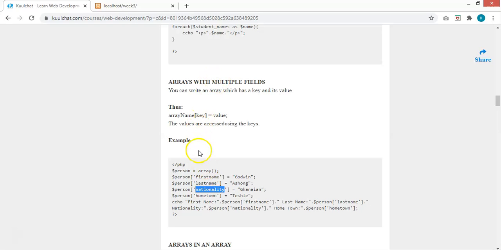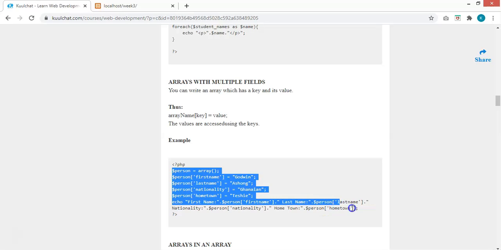So this array has multiple fields. How many keys does it have? One, two, three, four. You can assign the values by their keys, and you can access them by their keys as well. But first, you need to declare that the variable person is an array. Then you use a key to assign the values. In this case, the array has only one content, which is each of the keys that you have.